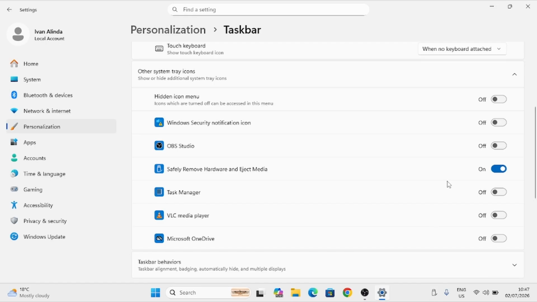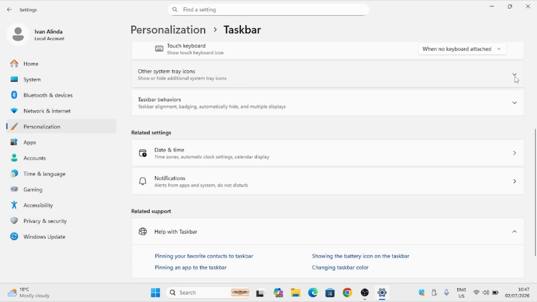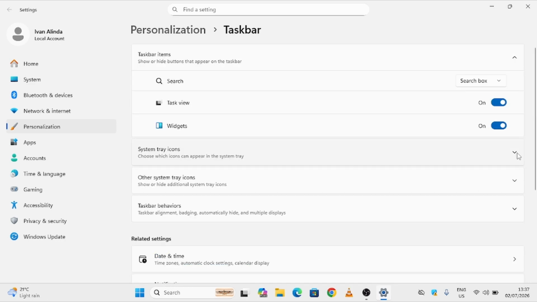Which other can I add? Microsoft security notification. I can also add that one. You see, they are coming here. This section here is called the system tray. That's where you can put those vital things that you need on your computer. I can also add OneDrive, if you want to use it. So there, I'm done. Then after I turn it back, let's focus on the system tray icons. As you can see here, it says choose which icons can appear in your system tray.